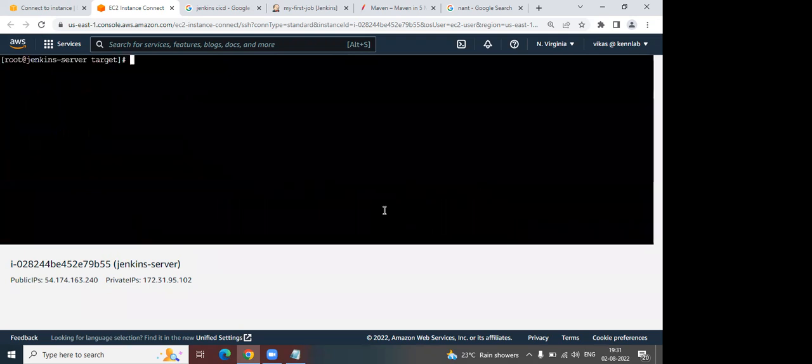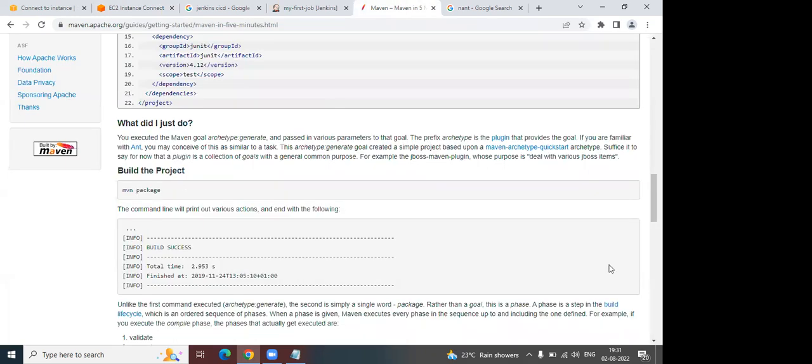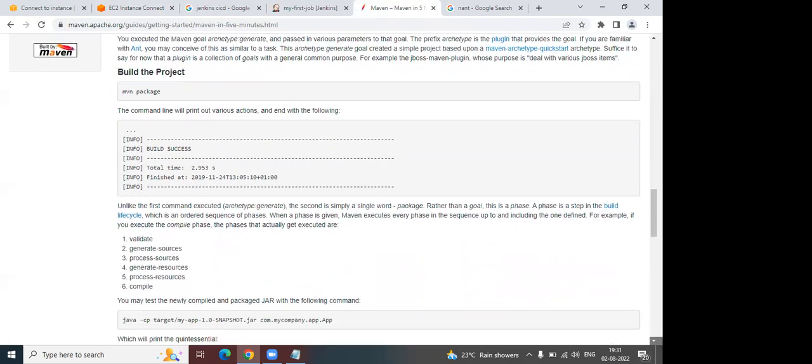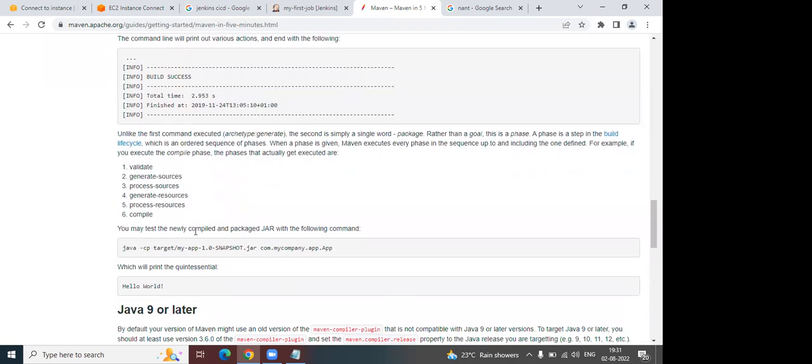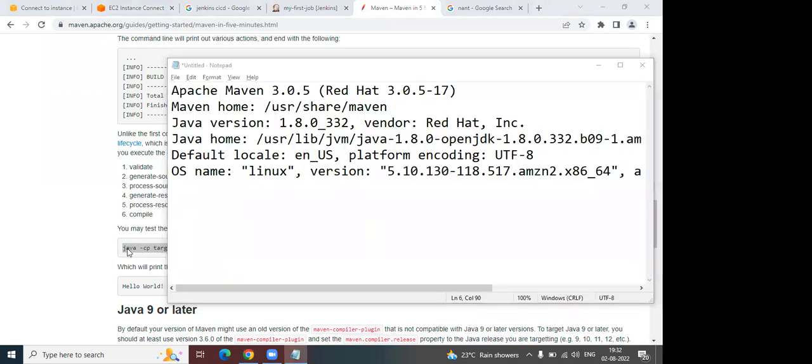Clear out. So basically what I have done with manual effort: first I installed Java, then I installed Maven, then I wrote a Java code, and I finally compiled, I built that Java code, and I made an artifact, or a machine readable code, with that. Now I want to execute it. To execute it, you will get the command. It says you may test your newly compiled jar file with the following command. So the command is java -cp, and you can test whether whatever you have done is correct or not.